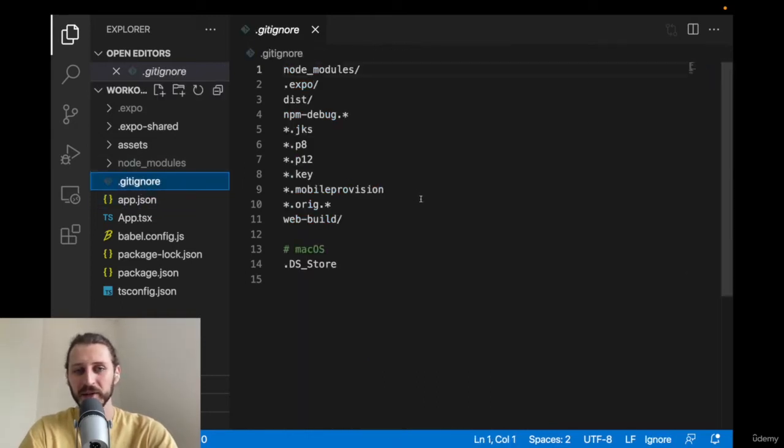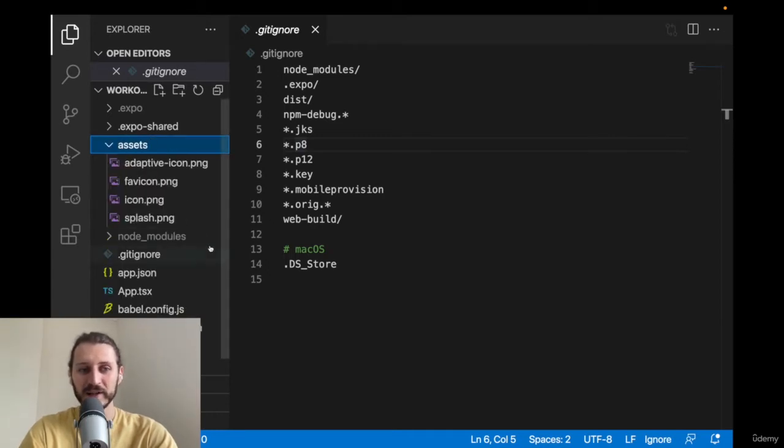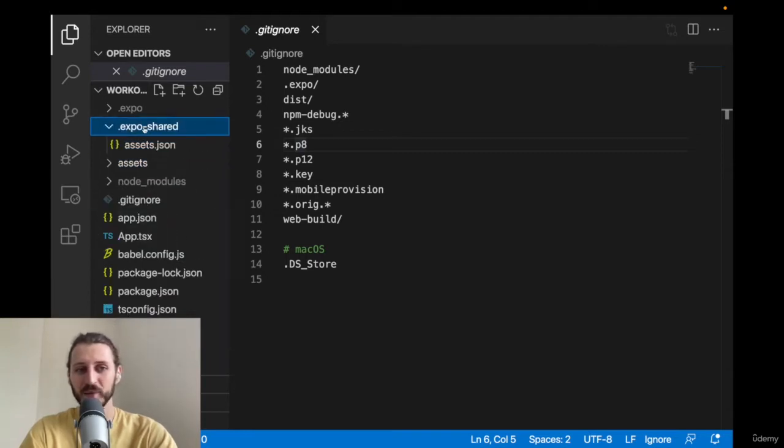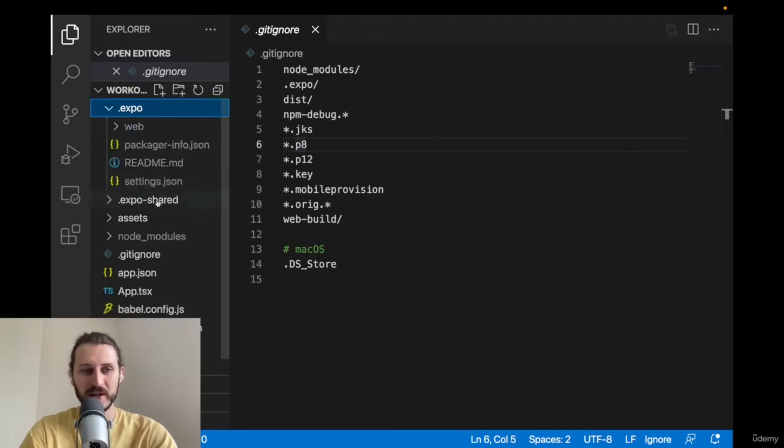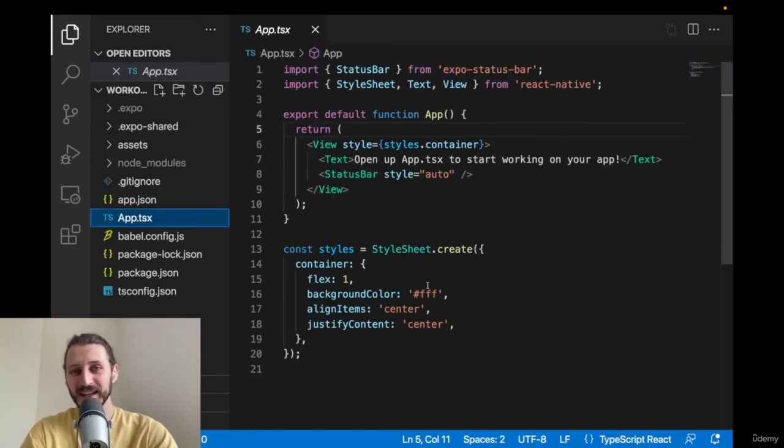Then there is the .gitignore file, you don't need to worry about it. All of these files and folders will not be pushed to the GitHub repository if you decide to push your project to GitHub. The node_modules folder, as I mentioned, contains all the packages from package.json that have been installed. The assets folder holds some static files such as images. The .expo folder contains Expo-related environment files that are required in order to launch our application in Expo. We don't really need to worry about these folders because we'll not be touching them at all. What's important for us for now is the App.tsx file and our TypeScript files.